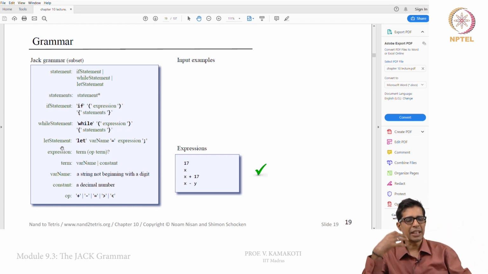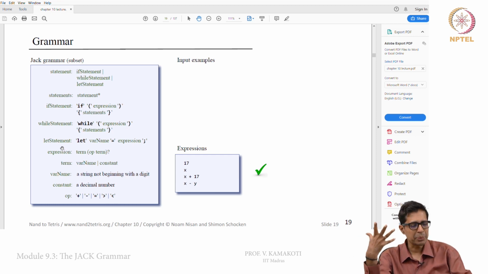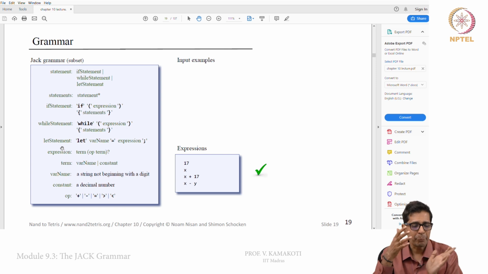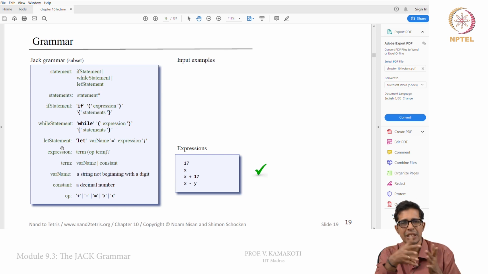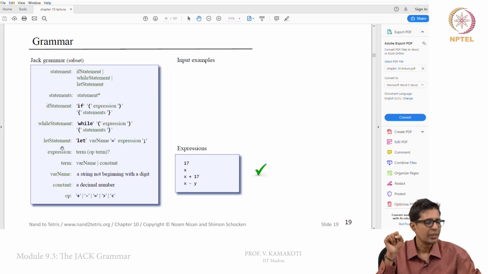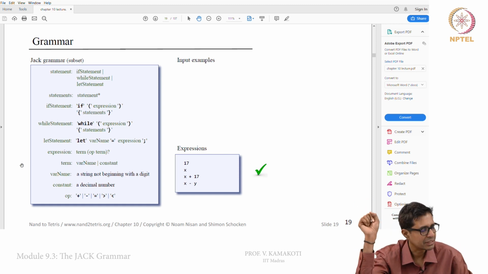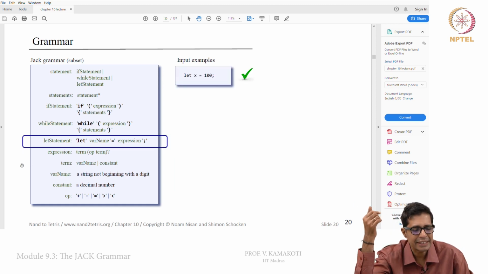So this is how the grammar is basically captured. So when I see 17, is it an expression? Yes. Why? It follows these grammatical principles. I apply rules to prove that 17 is an expression. I apply rules to prove that x is an expression. I apply rules to prove that x plus 17 is an expression. X minus y is an expression, right? So this is how a grammar is captured. Now let us go and look at the next example. Let x is equal to 100.